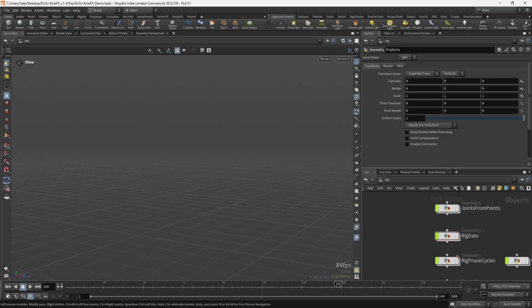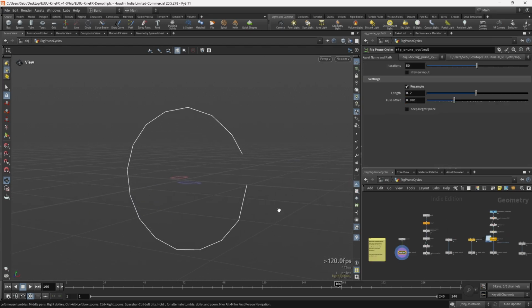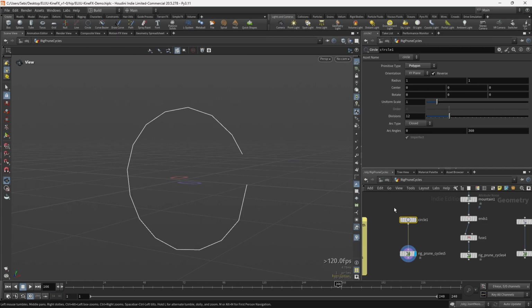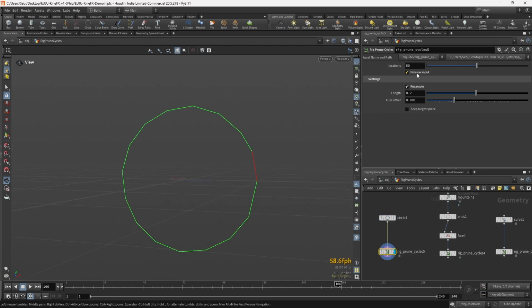The next one is rig prune cycles. As the name says, it's going to prune the cycles of any input rig. Here is a very simple example of a circle, and then you input it to the rig prune cycles, and all it does is it opens a circle. This is the most simple example, but actually this was the most difficult one to find how to fix. So that's why I put it here as well.